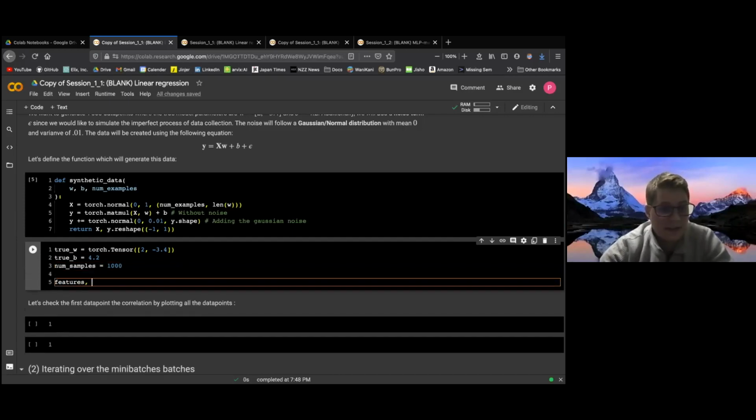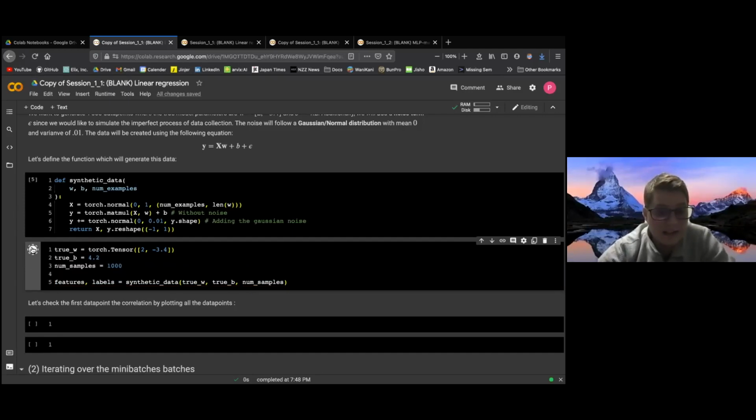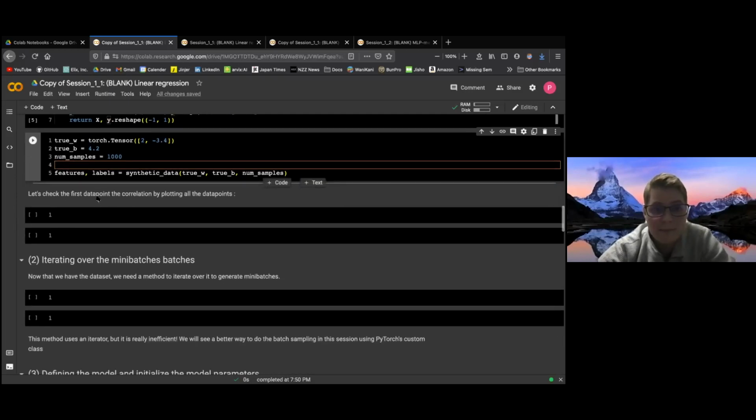And if I call my function synthetic data with true W and true B and num samples, okay, this should generate the dataset for us. Okay, so far so good. It seems that the code was executed by Colab.